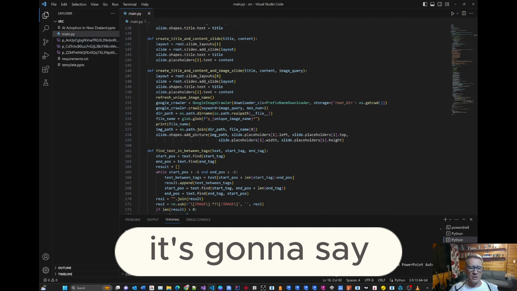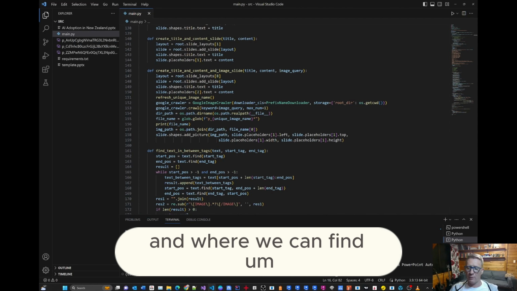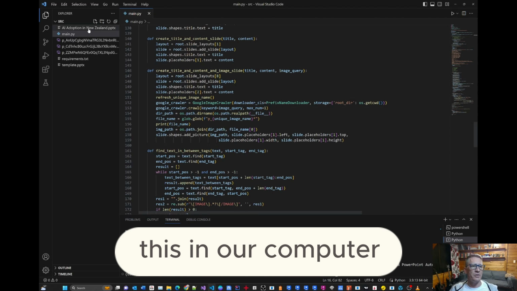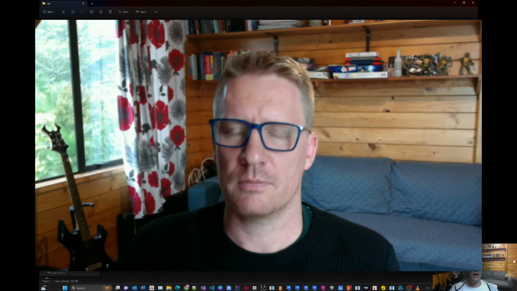When it's finished, it's going to say it's done, and the AI adoption in New Zealand is ready, and where we can find this in our computer. So there it is. I'm going to right-click on it and say Reveal in Explorer.